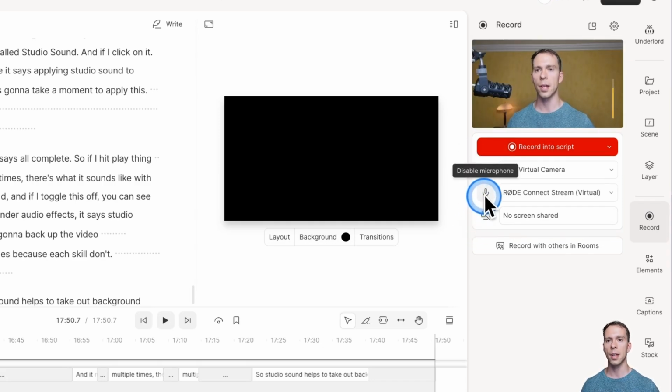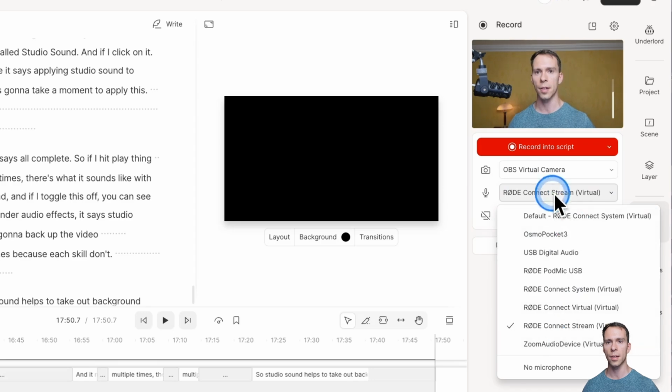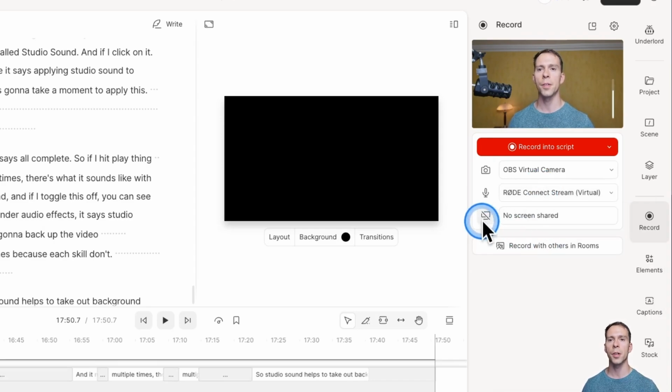Below that, I can do the same thing with the mic. I can mute it if I want. I can change my mic to any of these other options. So if you have an external mic plugged into your computer, this is where you're going to want to select that. And if you're going to share your screen, you're going to do a screen recording while you're talking, this is where you're going to select that. So pretty similar to if you've ever used Zoom or a video calling software, it's the same functionality.